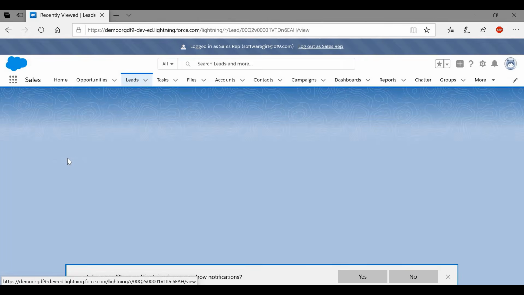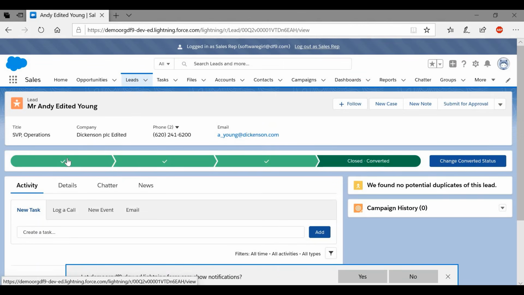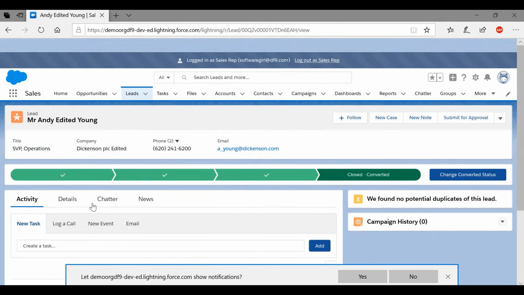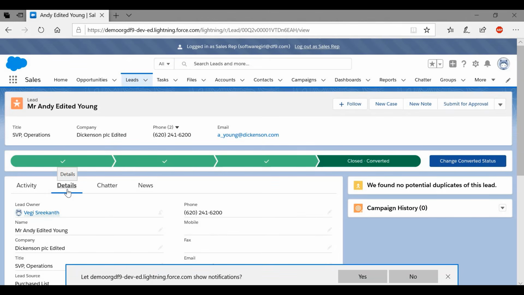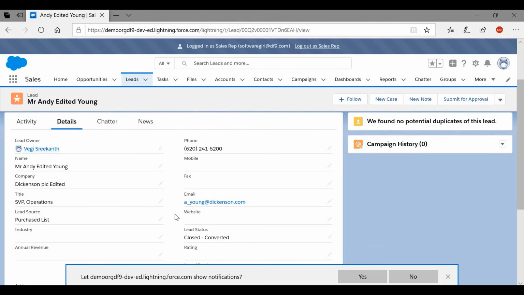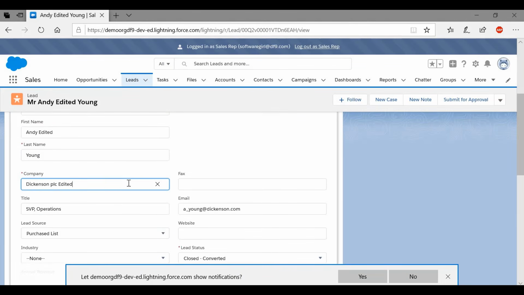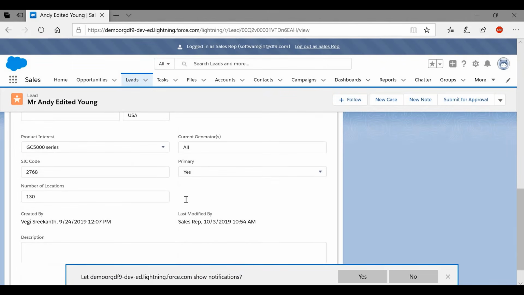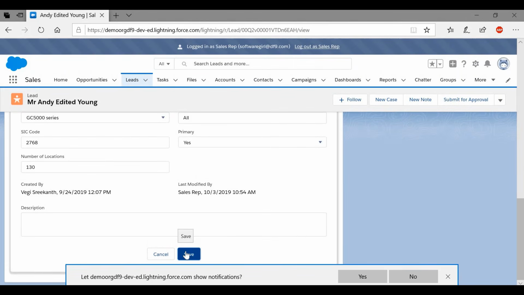Now I will open Andy edited Young, which is not my record, which is just a shared record. As this is part of the shared records, if I need to edit it, even the shared settings should give edit access. But our OWD has given only read-only access. We should not be able to edit it. So I will click here. Even though it gives this icon, it will not allow us to edit it. Update it again and click on save. It should not allow us to save the record. See, insufficient access.